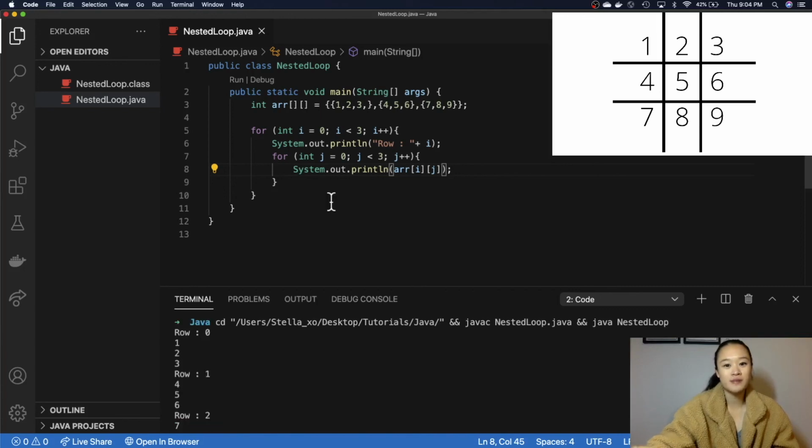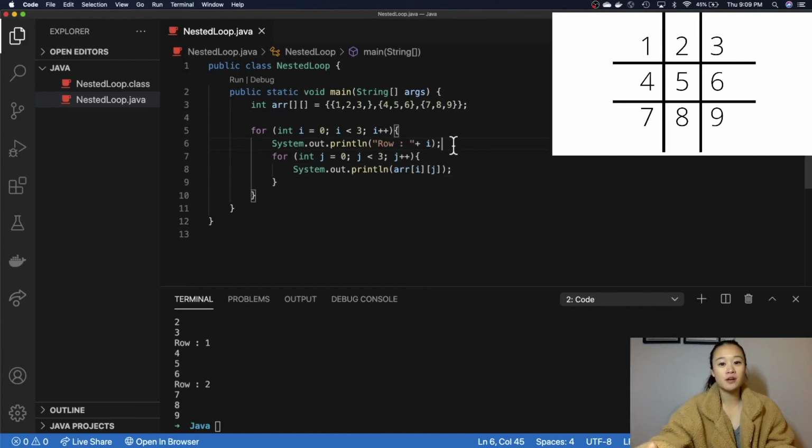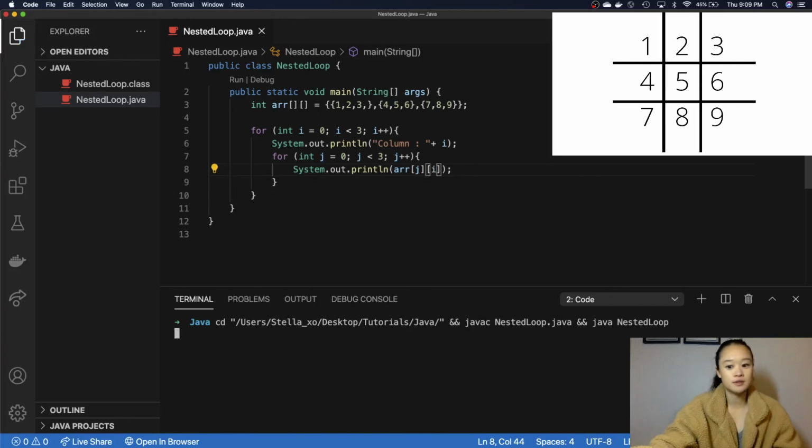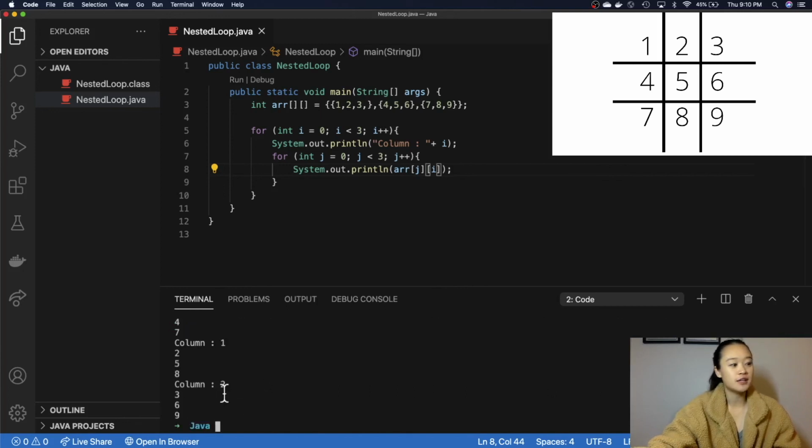And this is just one of the many ways we can play around with nested loops. For instance, if we want to print out column by column, we'll go up here and change this to column, and then go down to the array and switch the j and i variables. And then when we give this another run, we can see that in our first column, it's 1, 4, 7, which is the same as the grid, then 2, 5, 8, and then lastly 3, 6, 9.